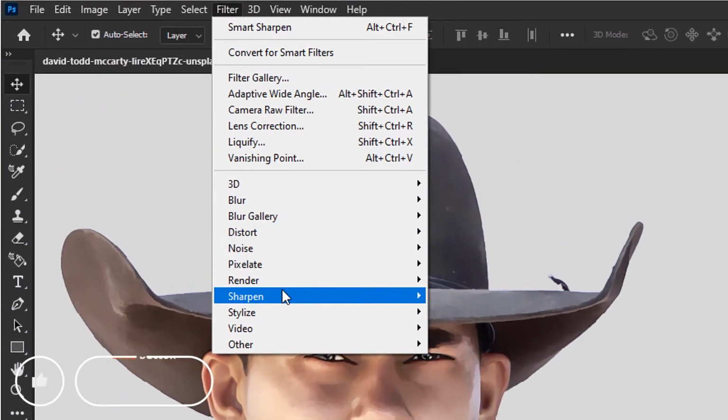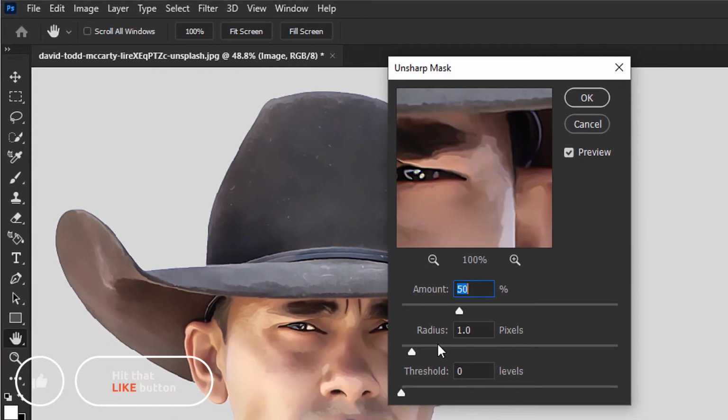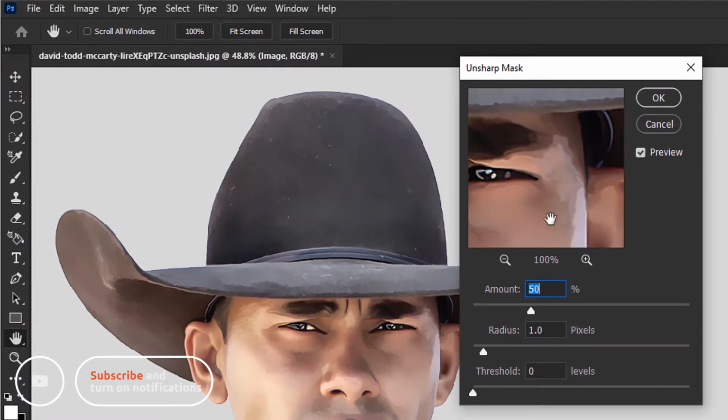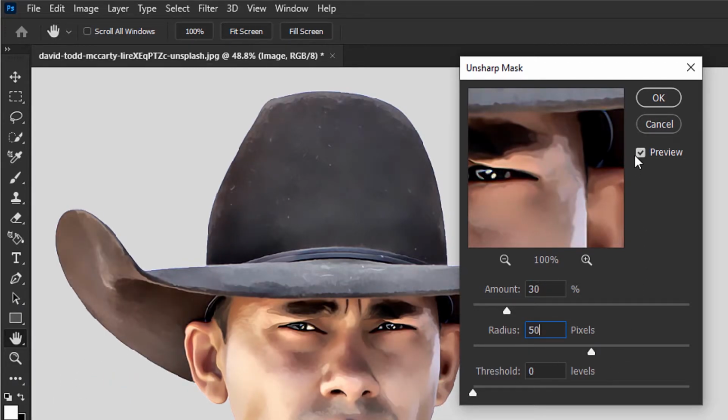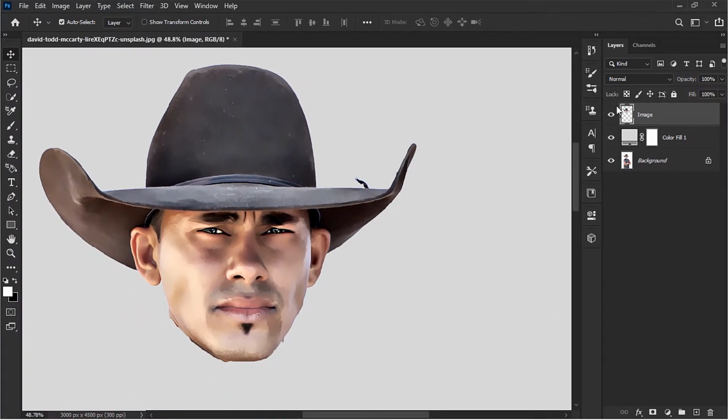Now let's apply the Unsharp Mask filter. Change the amount to 30%, radius to 50 pixels only, threshold 0. This will increase the overall image sharpness and add some contrast to it. Then click OK. Now select the image layer, then press Ctrl+J to duplicate it.